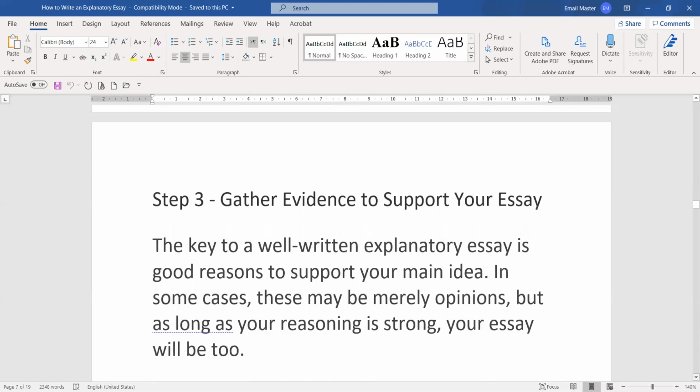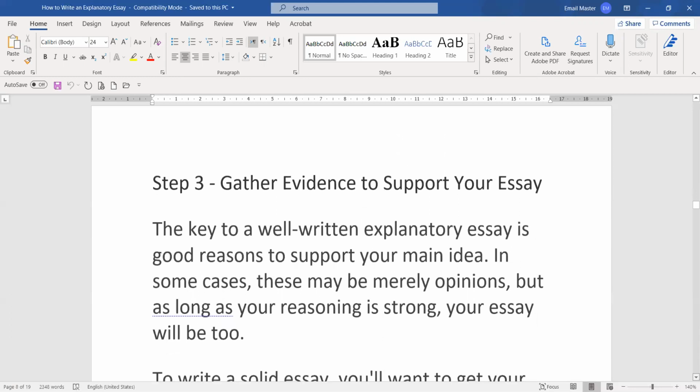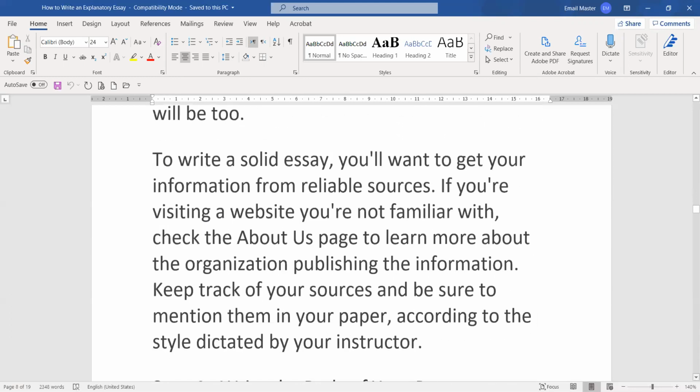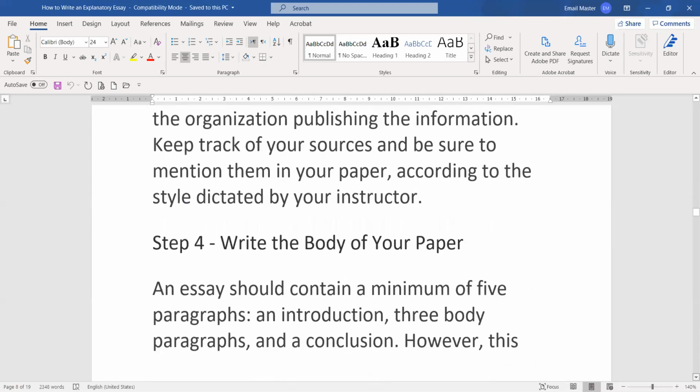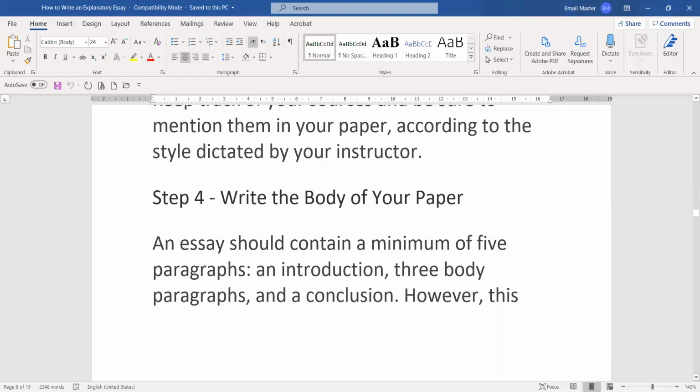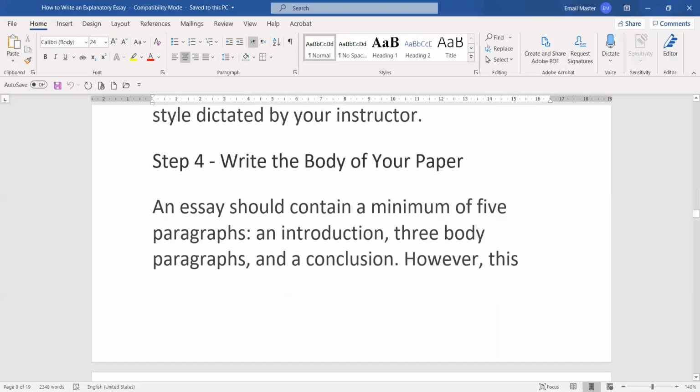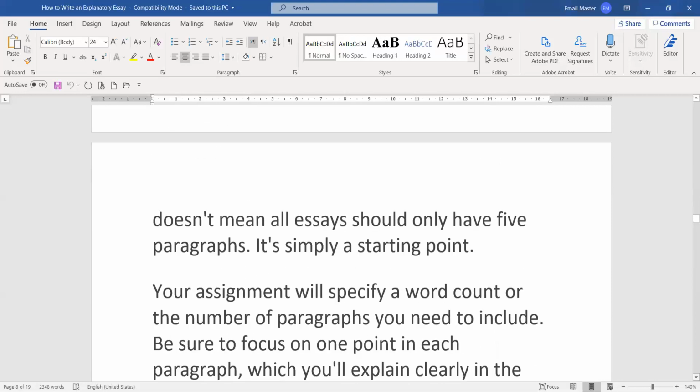So you have to gather evidence to support your essay and use reliable sources. Write the body of your essay, minimum 5 paragraphs: introduction, 3 body paragraphs, and the conclusion. However, this doesn't mean all essays should only have 5 paragraphs. It's simply a starting point.